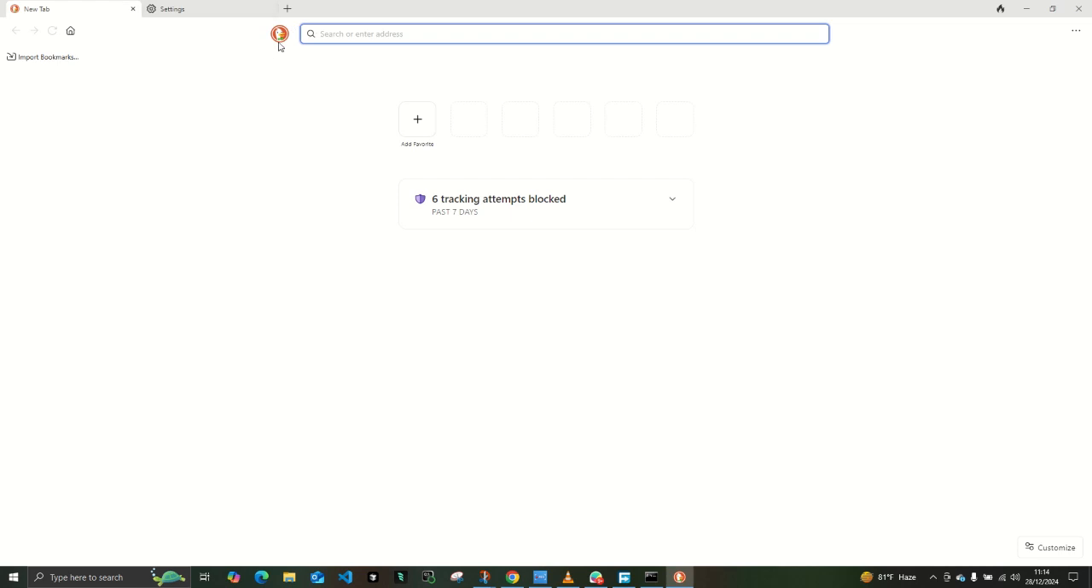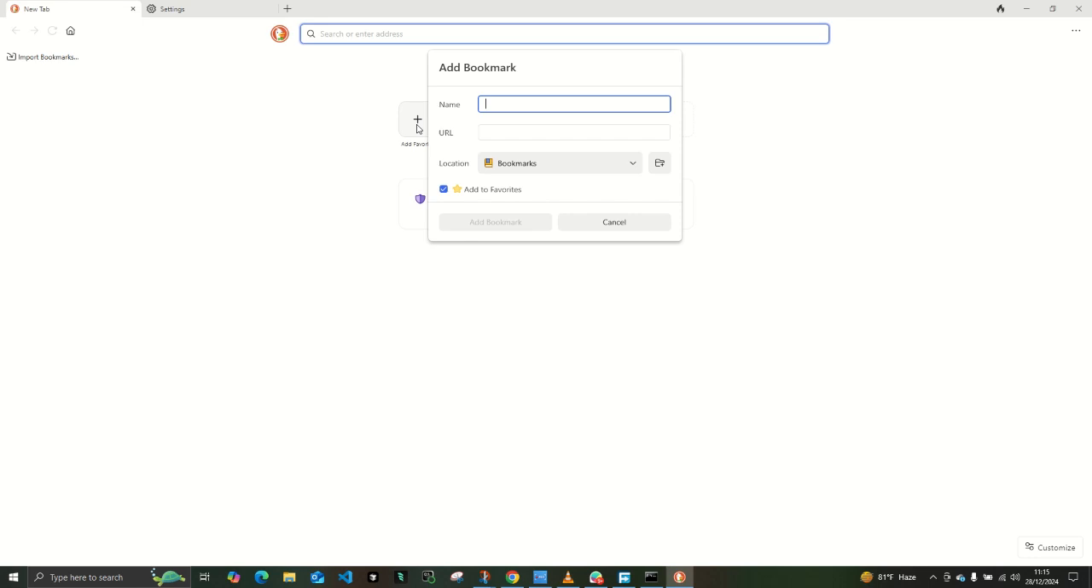I've launched mine, as you can see, and the next thing you do, you can see this option for add to favorites. Click on it, then write the name of the website you want to add. It's the easiest way to do it. Then you put in the URL.